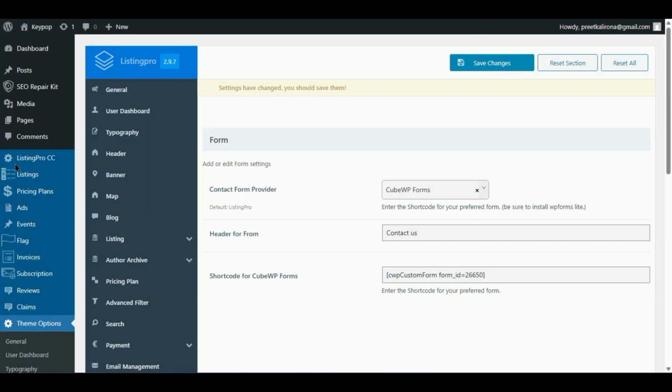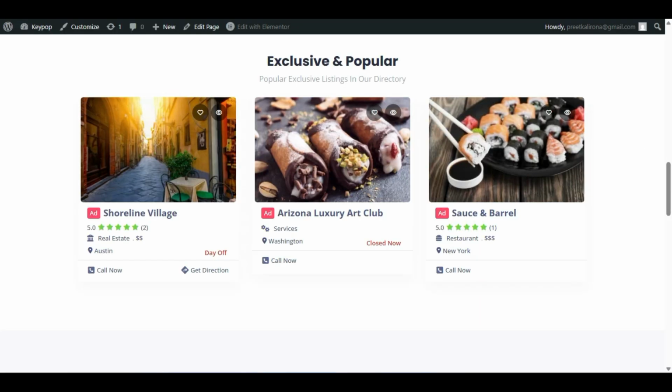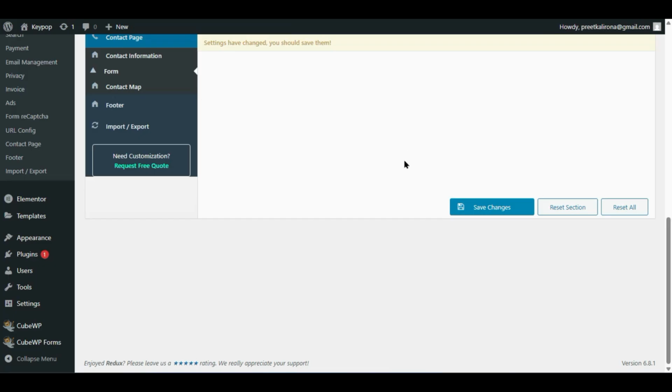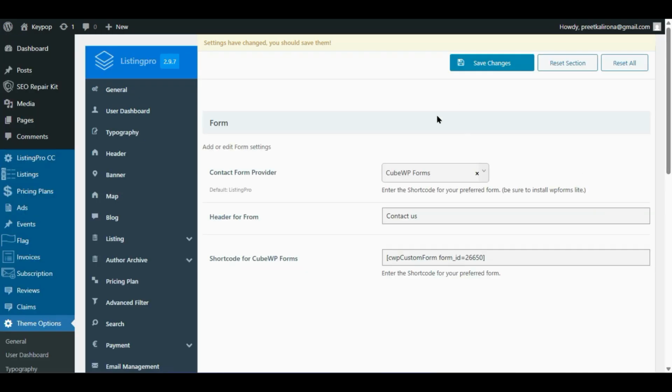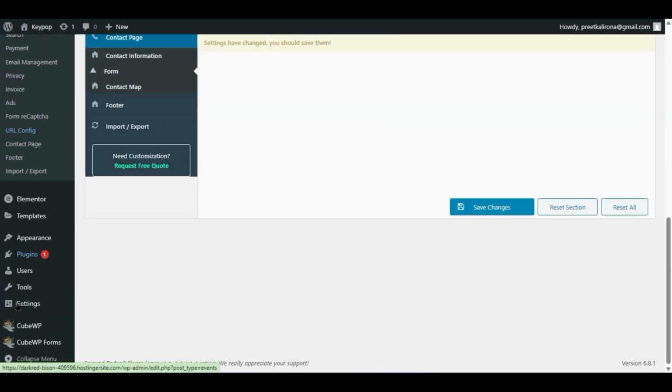So let me go to the forms to check all the forms. If our form is there, sometimes the form does not show due to cache, because it should show the form since there is already the shortcode here. It is the correct shortcode. We have to check whether this particular shortcode matches inside Cube WP forms.